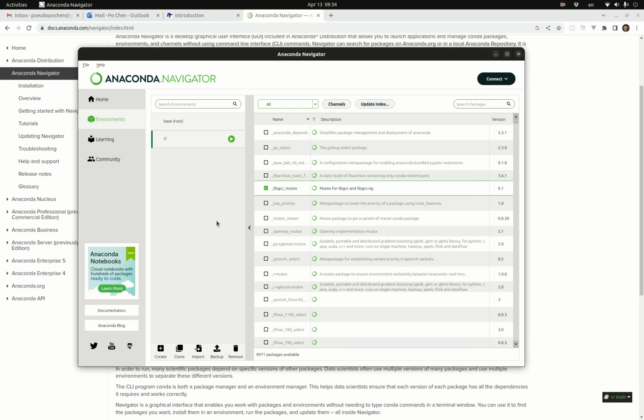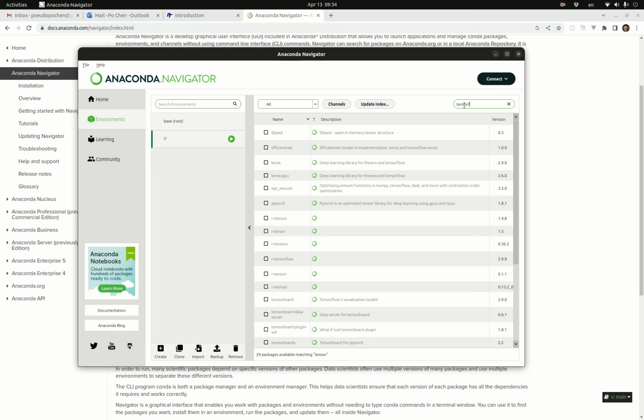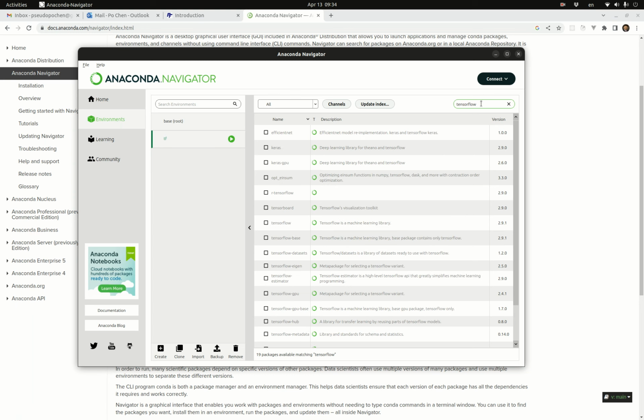So now it has finished creating this new environment, which we call TF, and it's going to install a set of libraries by default, right? But the libraries that we are going to need are TensorFlow and keras. If we type in TensorFlow in the search box, we will be able to see TensorFlow, a machine learning library.